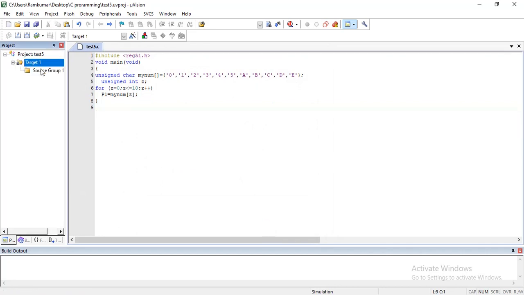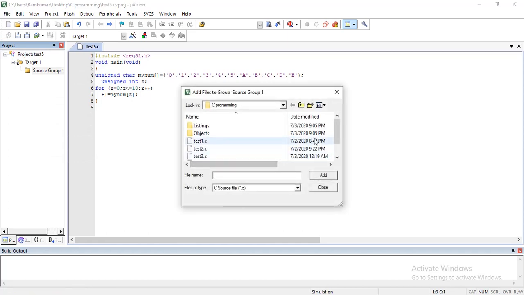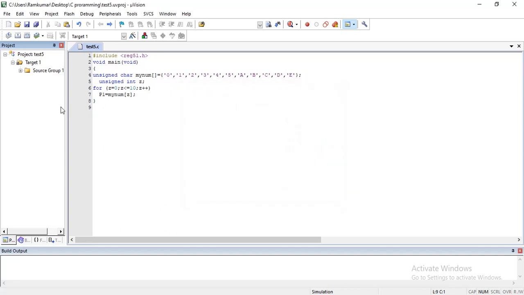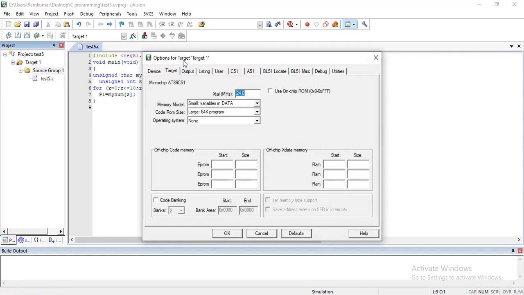Next go to the source group and add existing file. You give the name as test5.c extension, close. You just look at here the project name. I choose the device, that is 8051 (AT89C51), and that device I kept my program name as test5.c. Now I am going for the control, that option for target.